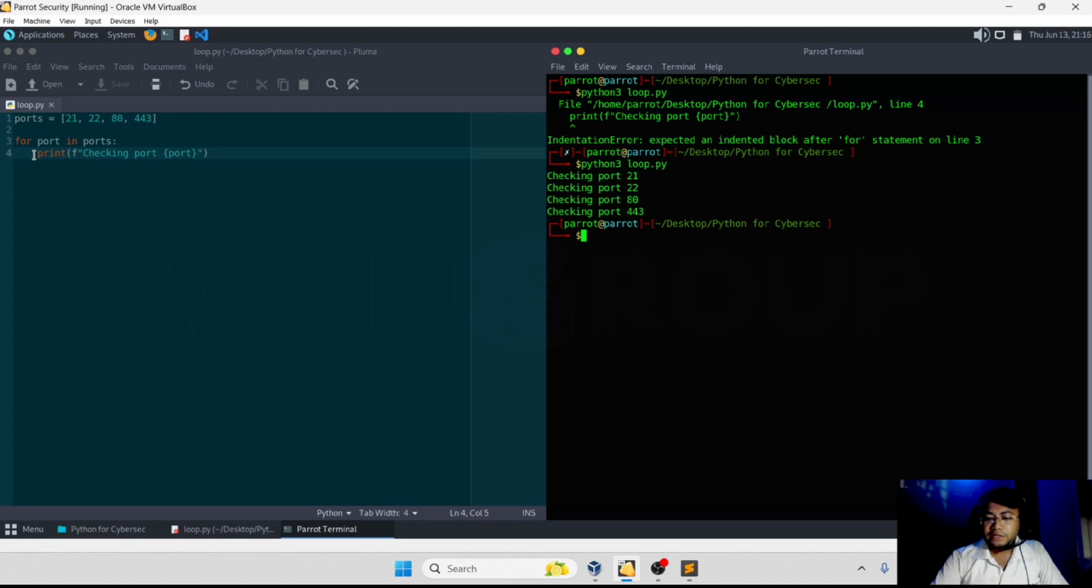So let me explain each and every line very easily. This first line creates a list named ports, which contains 21, 22, 80 and 443. This is the variable name that I have given to it. And for port in ports, what does it mean? This states a loop that will iterate over each port number in the ports list. And the last thing prints a message for each port using f, which is a formatting string.